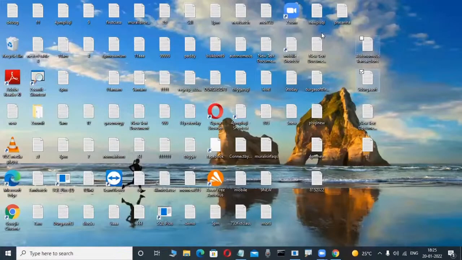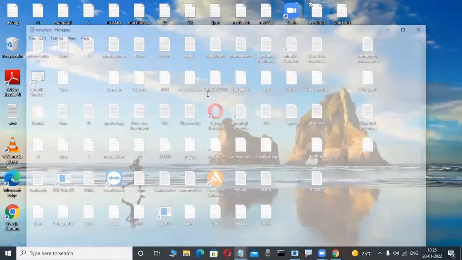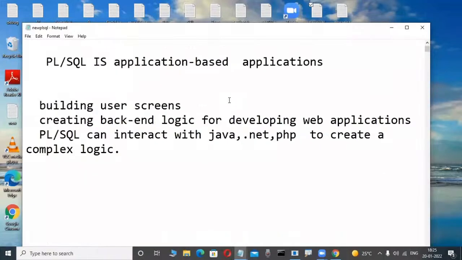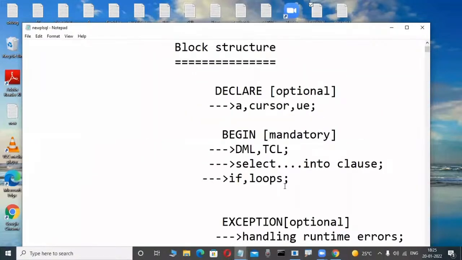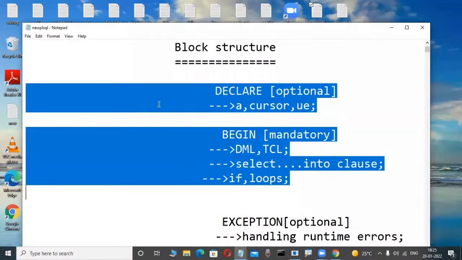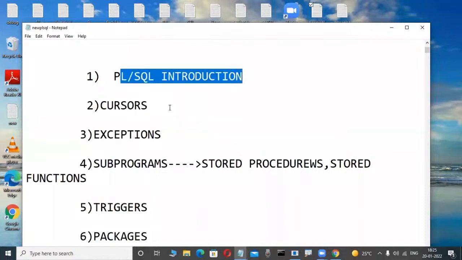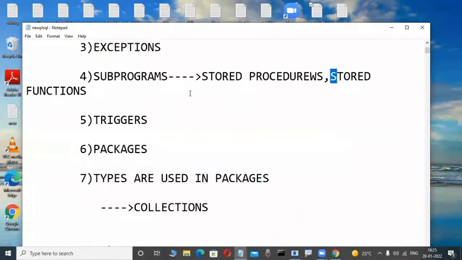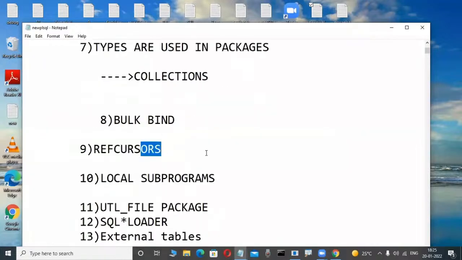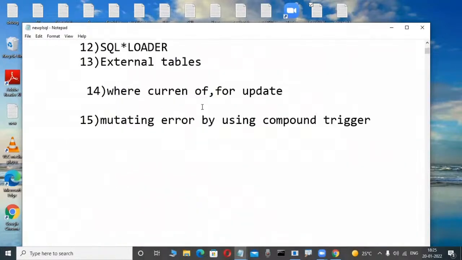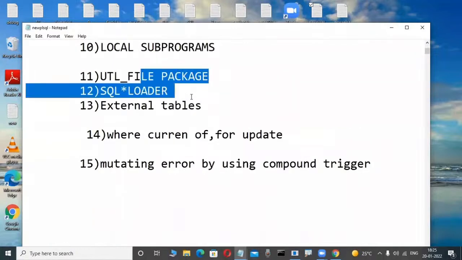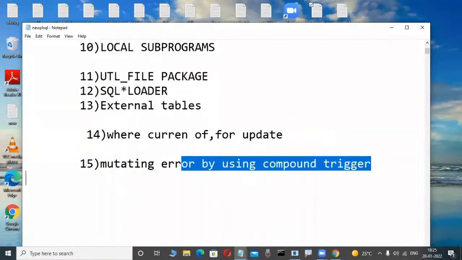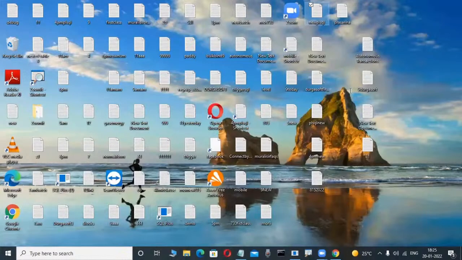Again, PLSQL means a little bit of coding. Don't be afraid. In PLSQL you write this type of coding: cursors, exceptions, stored procedures, stored functions, triggers, packages, types, collections, bulk bind, ref cursors, local subprograms, UTL file packages, SQL loader, external tables, so many things like this. So much syllabus is there.